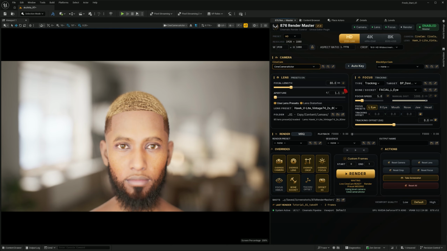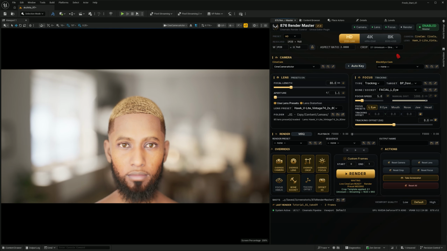Now, up top, the status lights. Master, CineCam, lens, focus, and render. Your whole setup at a glance. Each one glows green when that part's active and ready, and stays dark when it's not. The render light's the smart one. Gray when you're not ready, amber when you're set, green when you're rolling. No guessing. One glance and you know exactly where you stand.